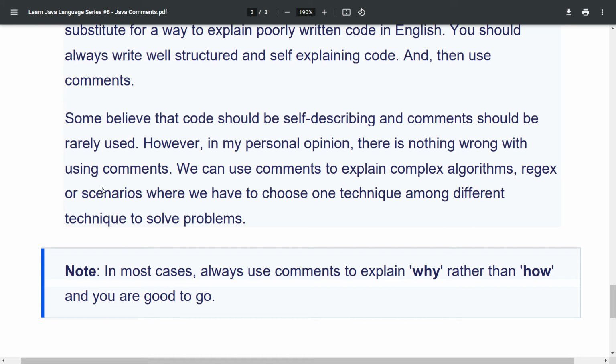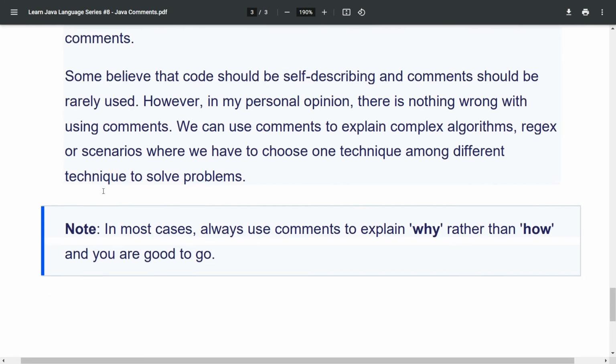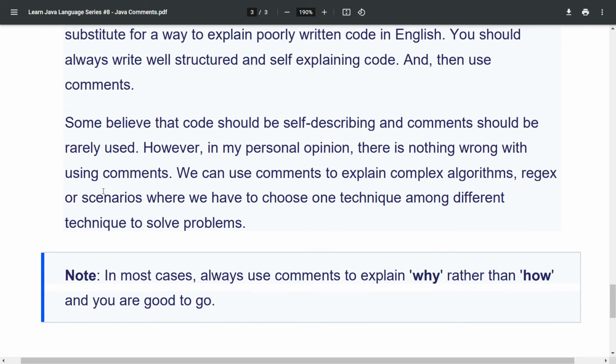Okay? So note, in most cases, always use comments to explain why rather than how and you are good to go. So why I put this one, because this is for the refresh button and so on. So that is the explanation. Okay? So that is for series number 8 for Java comments.